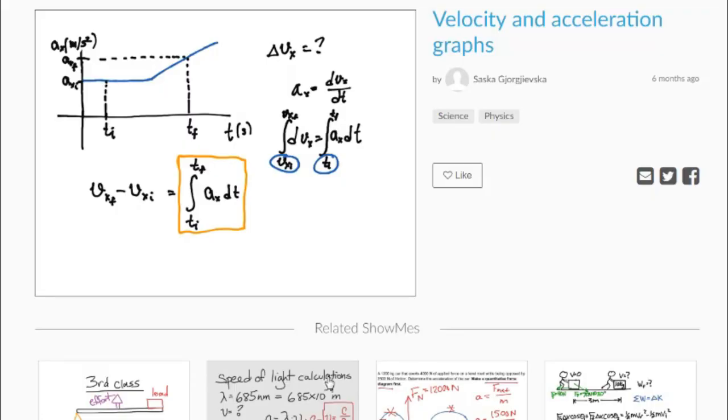That corresponds to the area under the curve. Let me write that. Area under the curve, and not any curve, but under the acceleration versus t curve.